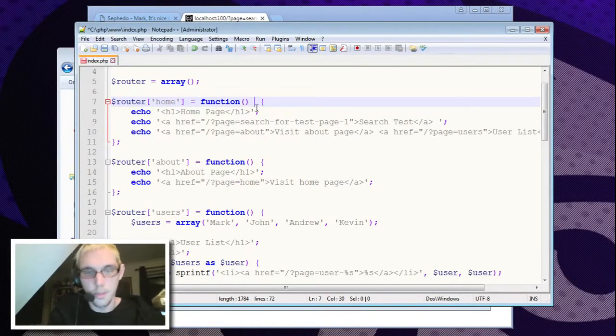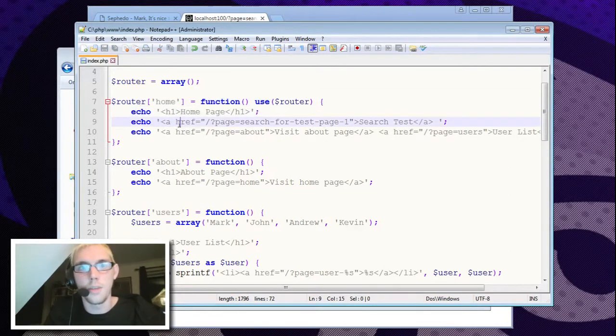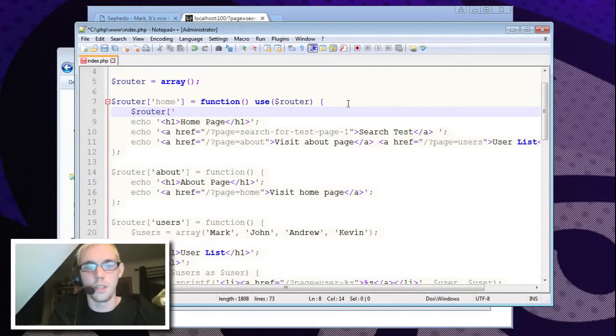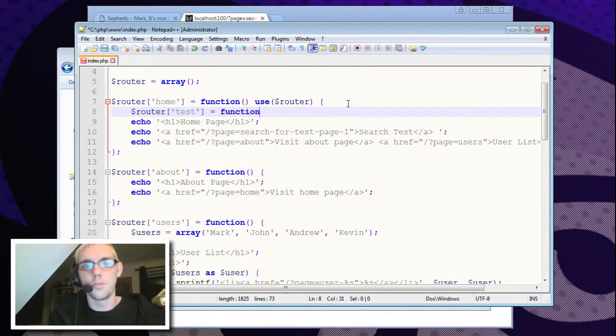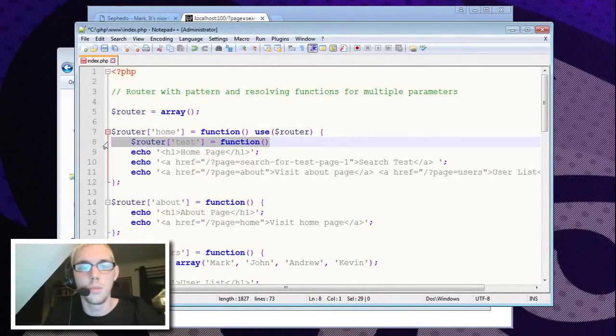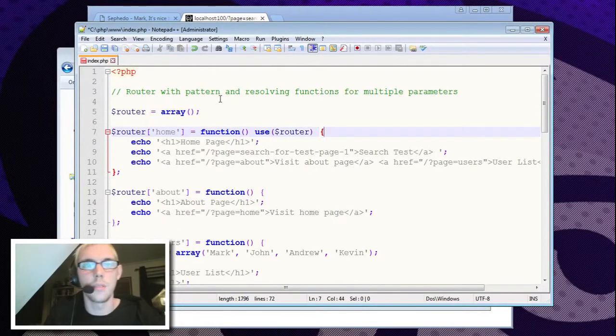We could have use router, for instance, and then we could say when this particular route's called, it would define another route within it with, I don't know, just test equals another function, for instance. But obviously our current router is not designed to handle this type of function yet, but we'll have a look at that to try and get that involved. So we could basically have that.